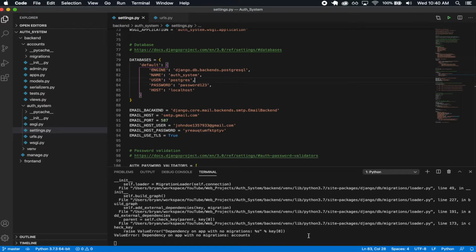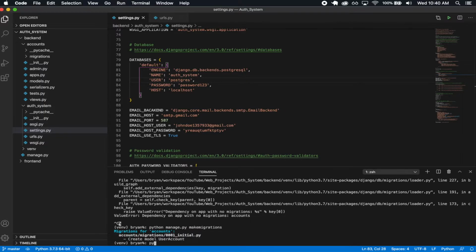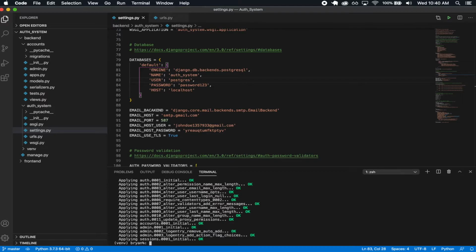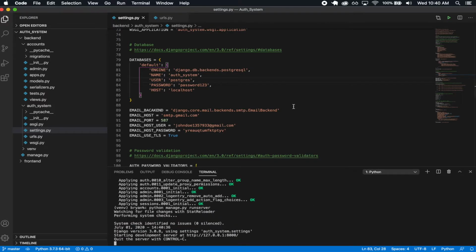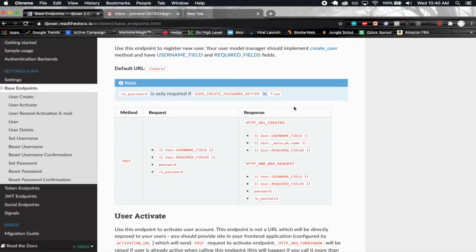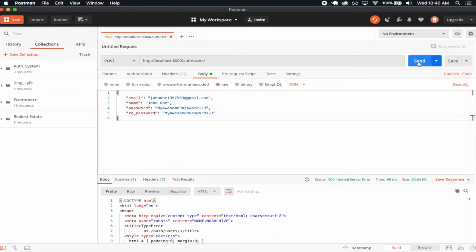Okay, so now we have a different issue here. Value error. So dependency on app migrations accounts. Of course, we have to do python manage.py makemigrations, python manage.py migrate. And now let's run the server. There we go. So now with all that, we can go back here and actually send that API request.